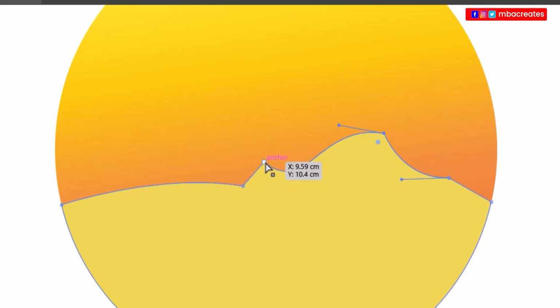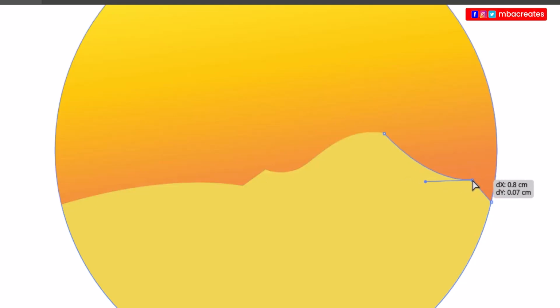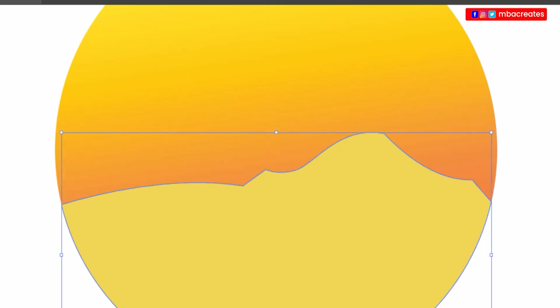I can do the same for this. Double click on the anchor point and bring this down. I want to move this anchor point a bit to my right, so I double click on it and move the entire thing to my right like this. And if I'm okay, that's it.